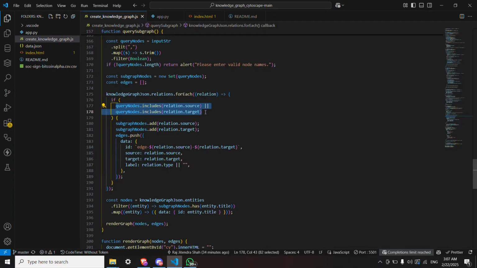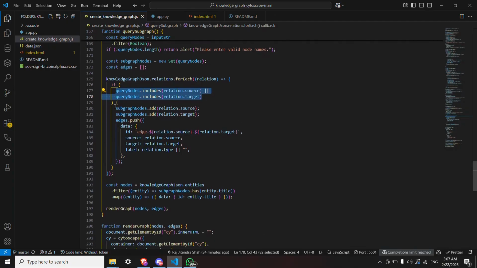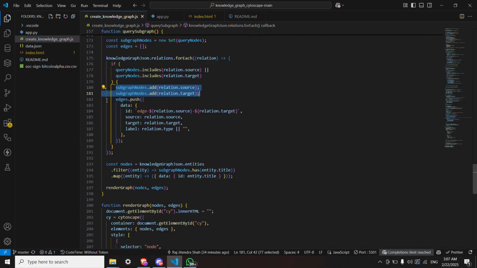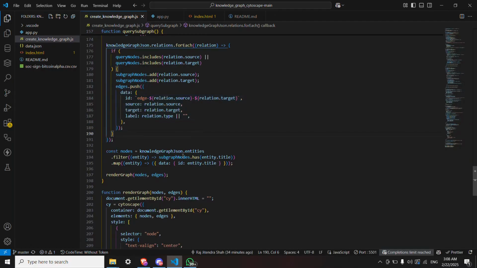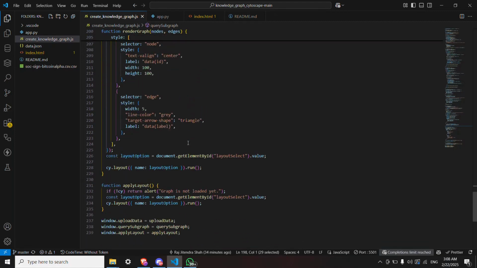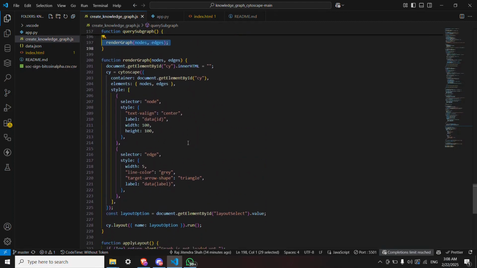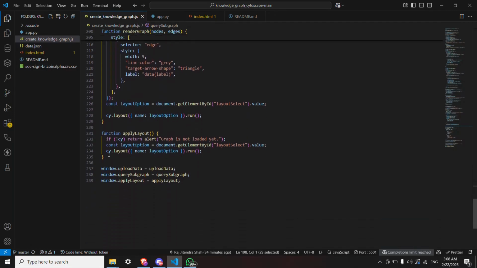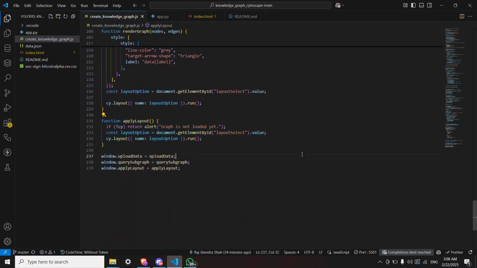We edit the knowledge graph that we had already created and create a new subgraph node with them, and push the edges that are connected by that node itself. And finally, we render the new nodes and new edges that are created by this function from the render graph function again. And finally, we have an apply layout which supports different types of layout options that are available in the front end, and these are just to call them. Thank you.